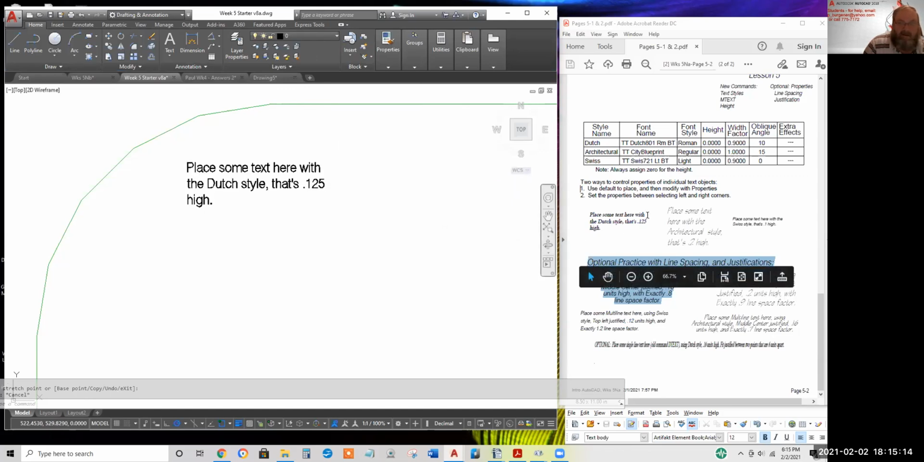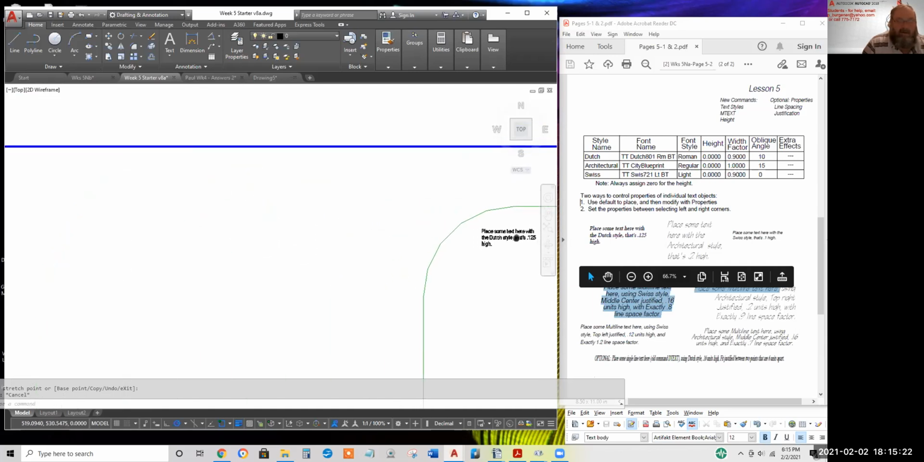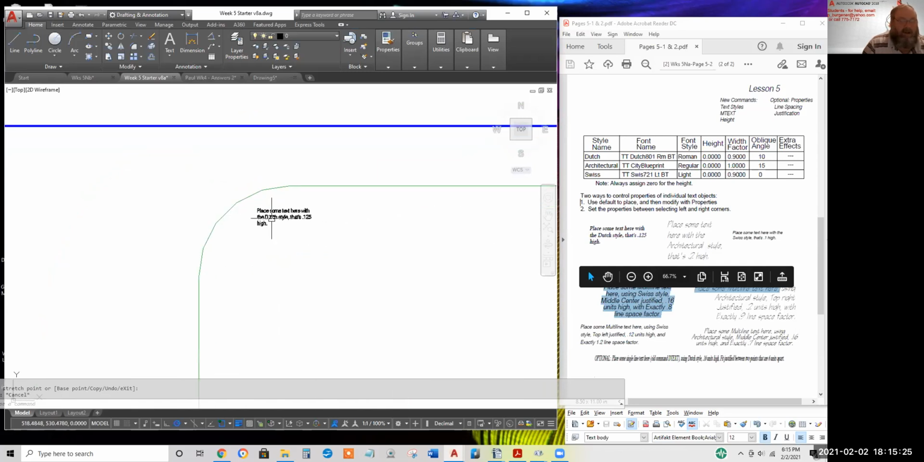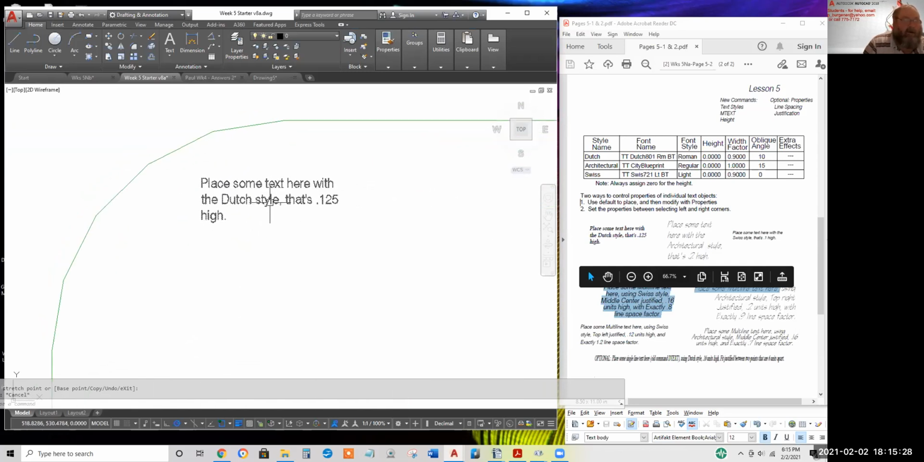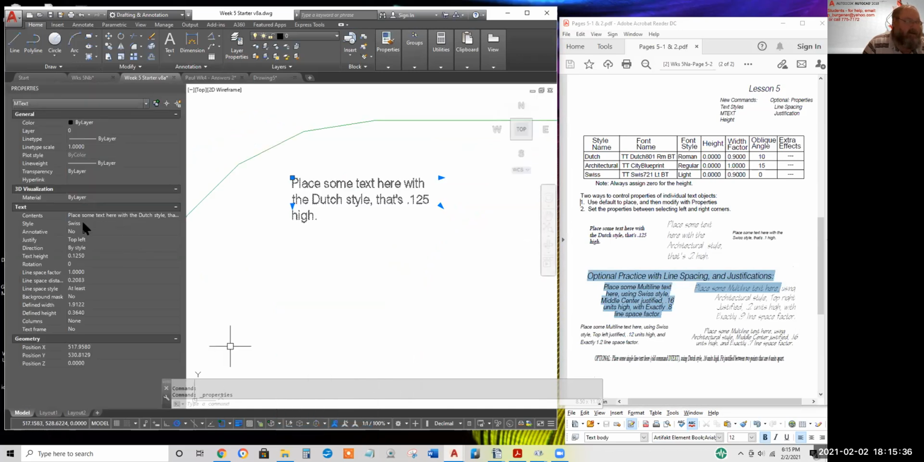I believe that's identical. If I were to zoom in, you could, if they're perfectly identical. However, it's not Dutch style. So we'll select the text, right click, go to the properties dialog box, and it's in Swiss style, because that was the last one I created and set current. So I'll change it to the Dutch style the same way as I can move it to a different layer. By the way, text should be on a text layer.